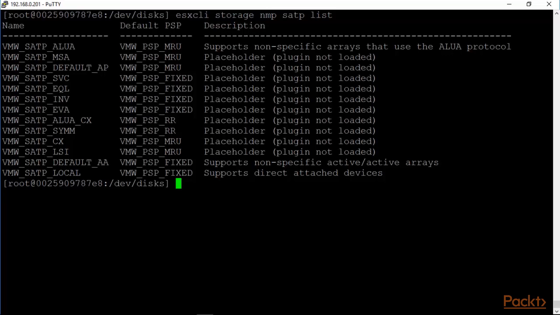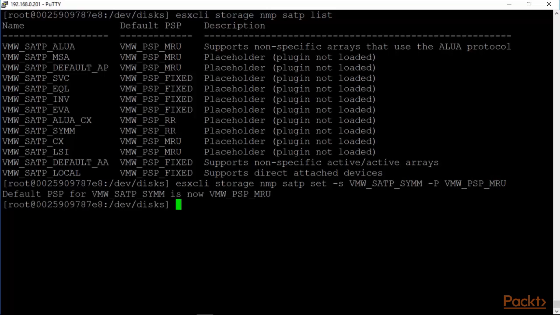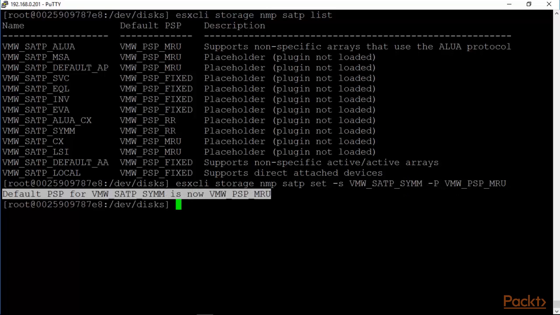Okay, so this is how one goes ahead and actually changes the default PSP for a given SATP. The command is esxcli storage nmp satp set -s, the name VMW_SATP_SYMM, and we want to set the default PSP to say most recently used, which is VMW_PSP_MRU, and that basically changes the default PSP for the SATP Symmetrix, which is now MRU, and that is how that is actually changed.